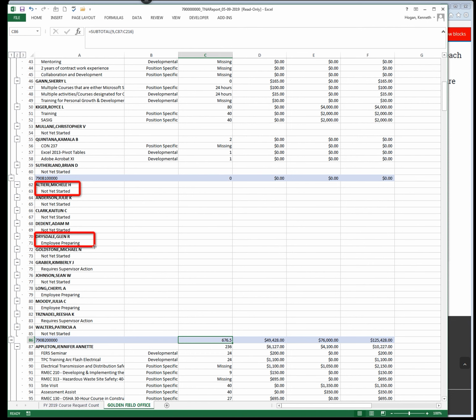Employee preparing for the training, they haven't taken it yet, but they're preparing that. They're waiting for the training request to be approved. In this case, it requires supervisor's action, probably approval. Again, preparing, and you'll see these consistently down here. Not required, or not started yet, excuse me. Employee pending, so on and so forth.